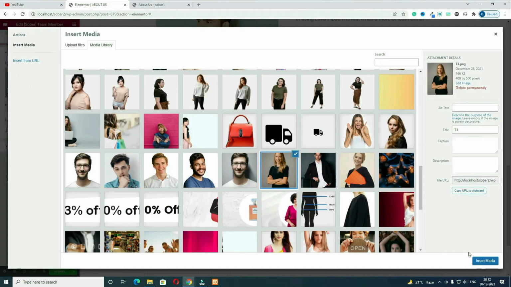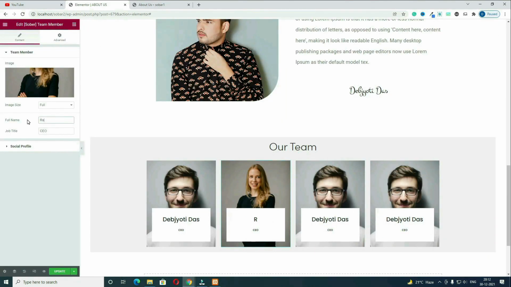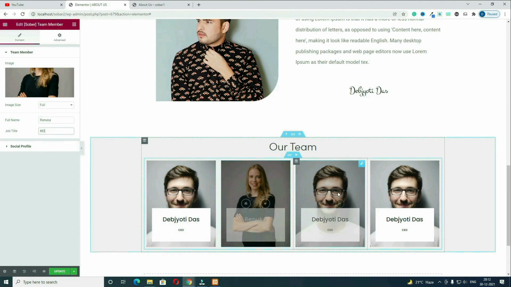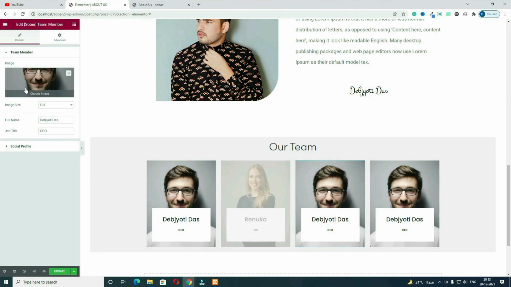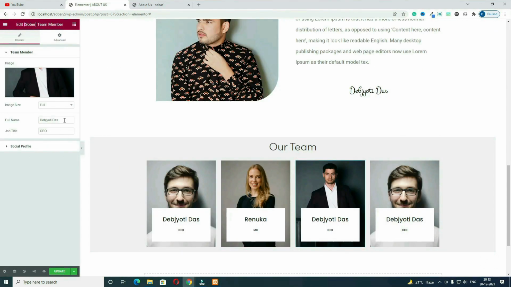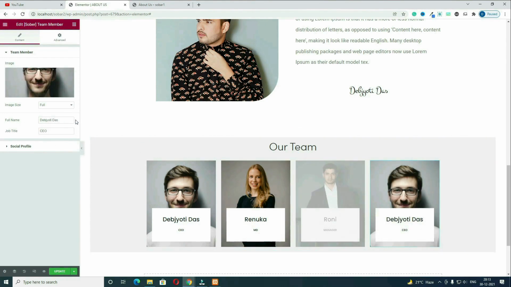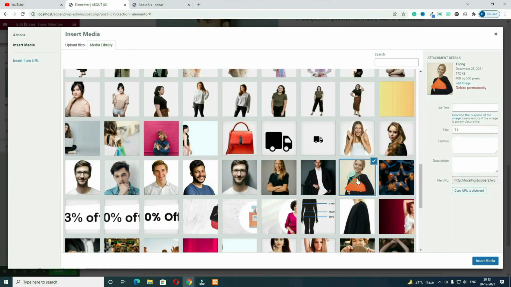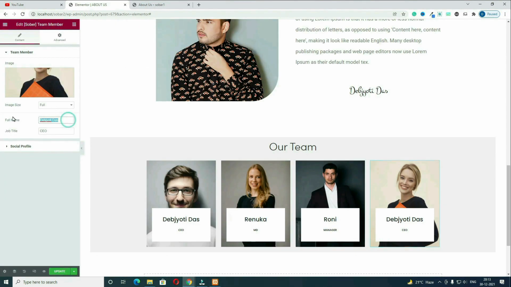Suppose I am taking this one, click on insert media, and I am giving some name. After that, come to the third one, here also I have to change the image. I am taking this image, click on insert media. After that, you have to change the name, and you have to change the position also. Next, click on the fourth one, again I have to change the image. I am taking this image. Next, you have to change the name. Next, you have to change the job title.